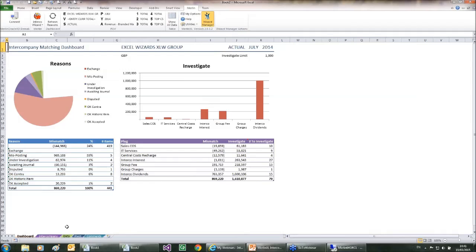This is a summary of the progress on the elimination process so far. In the left-hand table and chart, we can see that just over 3/4 of the mismatches by value have been allocated a reason. And in the right-hand column, we can see that intercompany dividends is by far the largest plug account, with balances that need to be investigated.